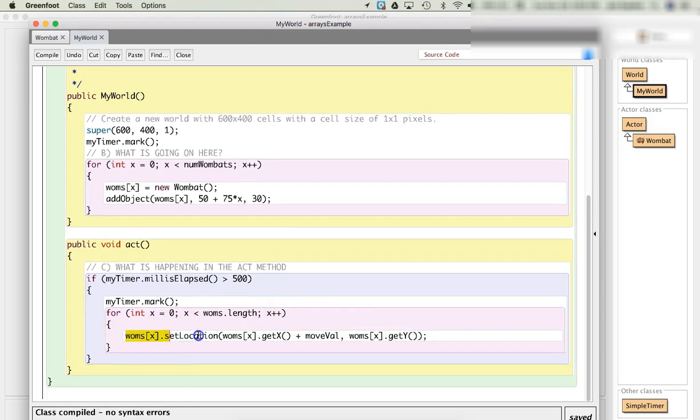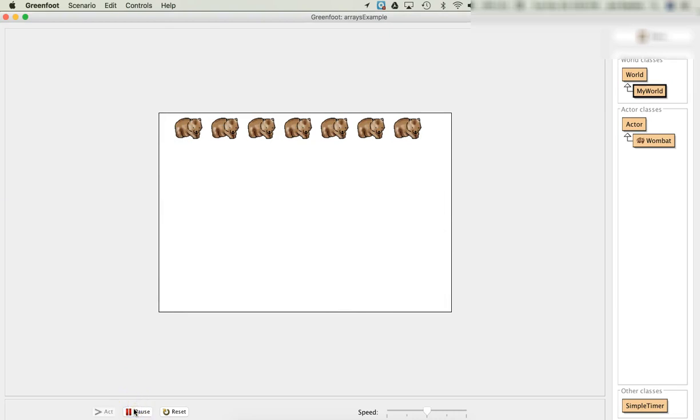And if you're thinking, but I only see one line here, so won't it move just one line, but one wombat? Remember, it's going through all of them. So it's going to go through the array, and it's going to move each one of them. So we get this kind of movement.